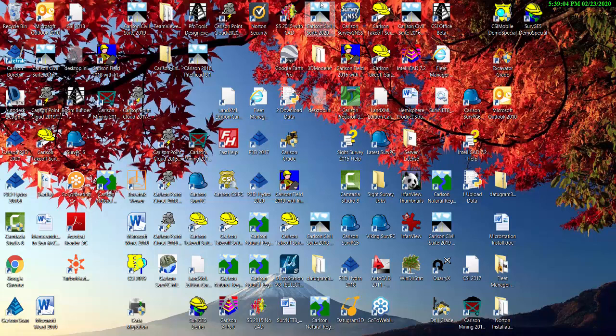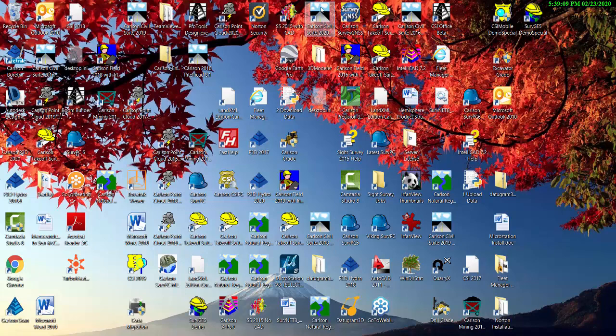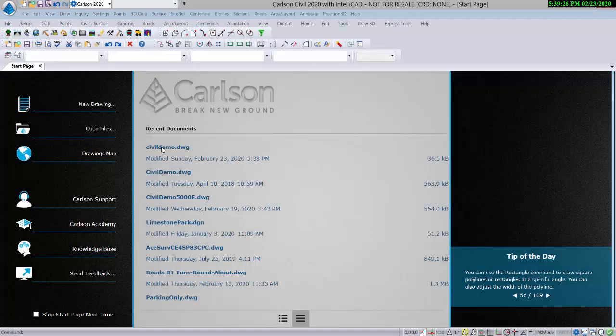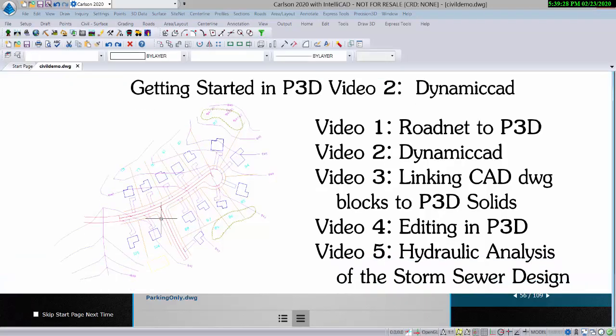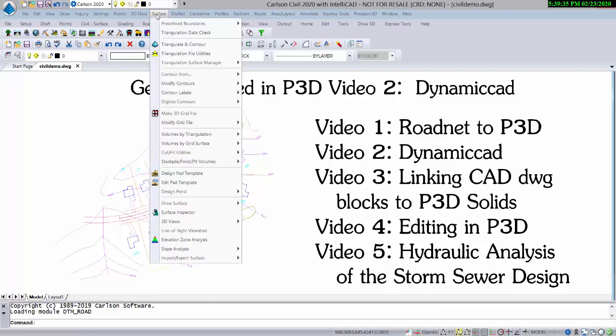Starting at the desktop, we're going to launch Carlson Civil 2020 and show the power of dynamic CAD feeding into precision 3D hydrology, linking the 3D design work to CAD output in real time. So once this loads, we're going to select Civil Demo, which is a file that is delivered with all releases of Carlson Office.